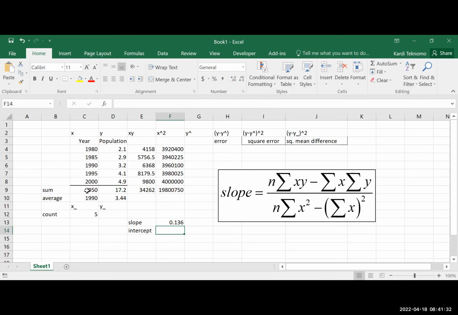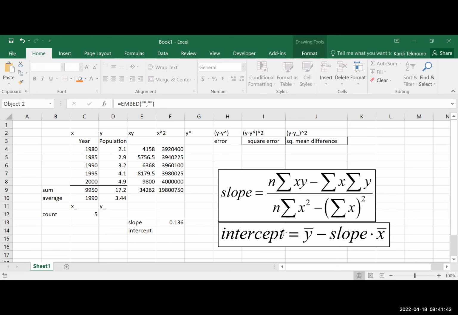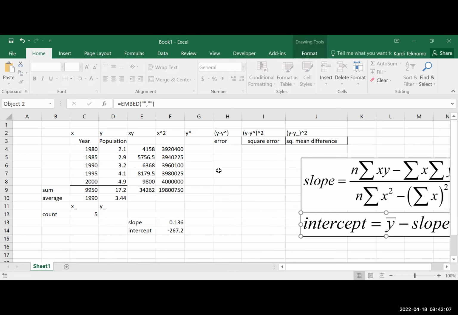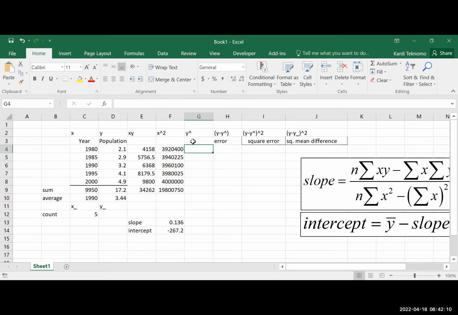So once you get the slope, you can also get the intercept. The formula for the intercept depends on the average of the y, this one, minus the slope, this one, multiplied by the average of the x. So, right. Once you get this slope and intercept, now you can start to calculate the prediction. So this is prediction.